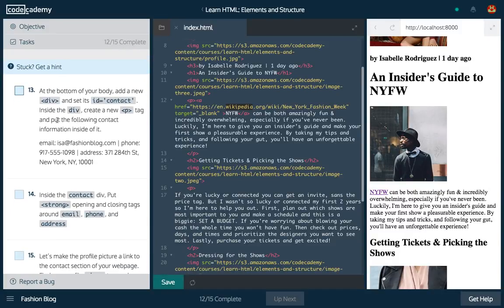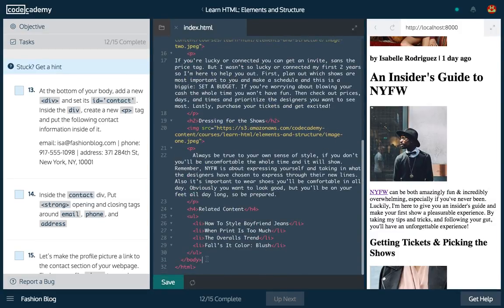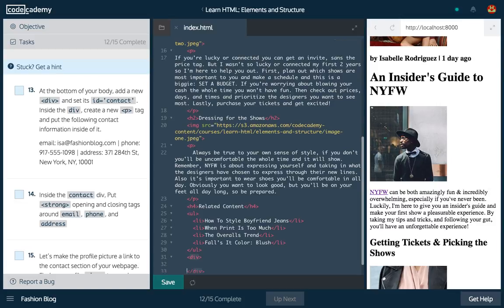So at the bottom of your body, add a new div and set its ID contact. Inside the div, create a new P tag and put the following contact information inside of it. So at the end of the body, add a new div. So down here, we want to add a div, close our div. Okay, we did the div, set its ID equal to contact. So we can copy that, go inside our div, set ID equal to contact.